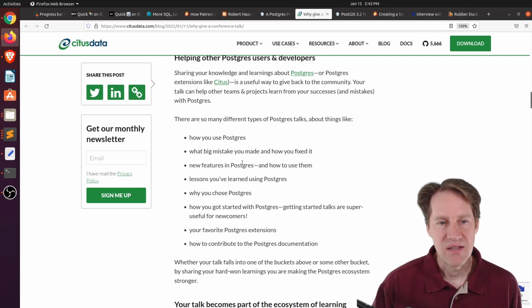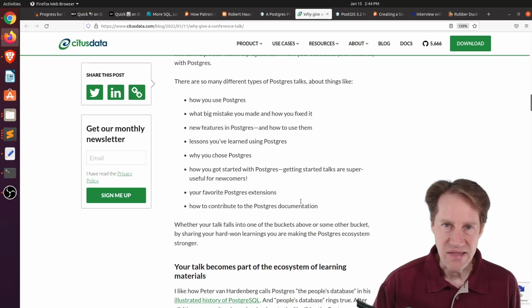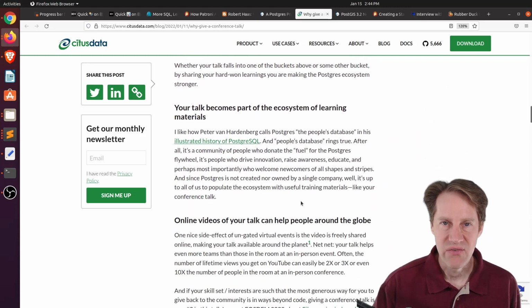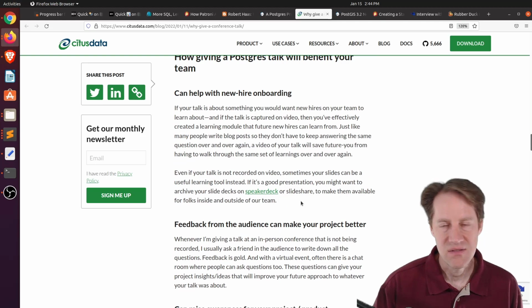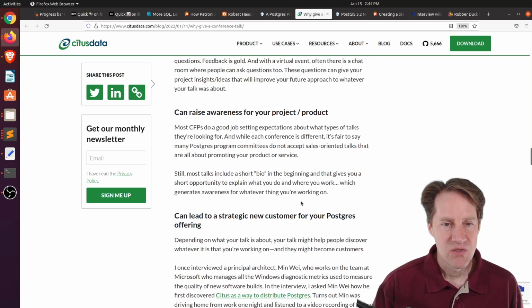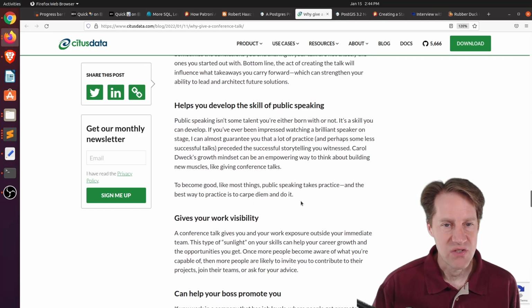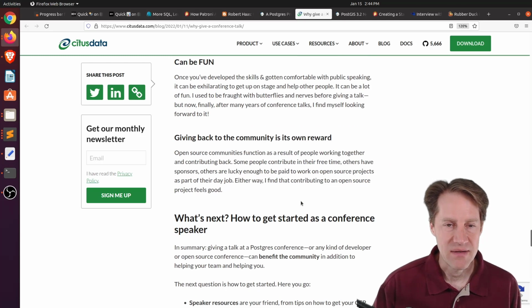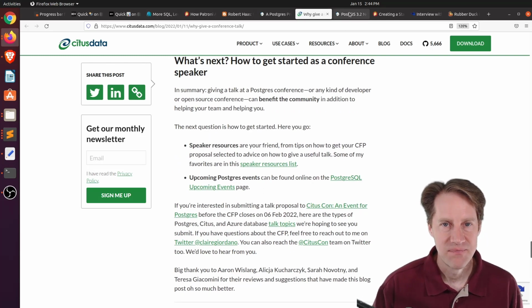And they give some ideas of some subject topics you may want to cover, and how it is highly encouraged, even if you're new to Postgres, to give a talk about something new that you've learned and to present a proposal to them. So if you're interested in potentially giving a talk and want to learn more about ways to go about it, you can definitely check out this blog post.